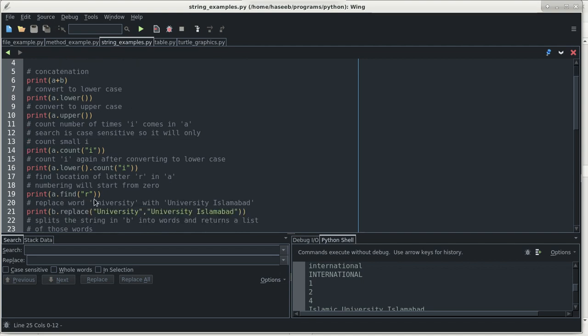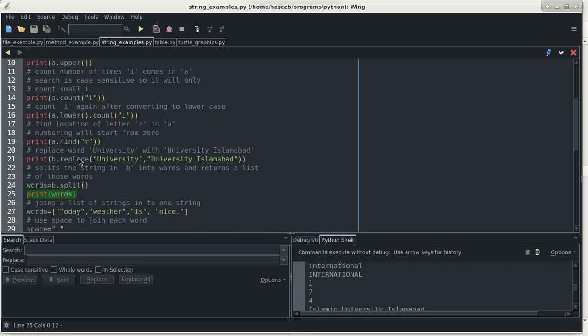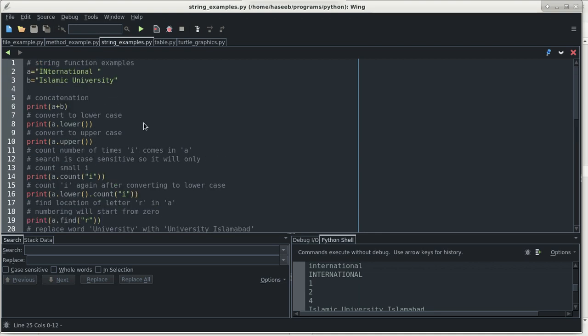Find R, location of R. It is 4, we have counted it already. Replace University with University Islamabad. So B in B, the string is Islamic University. Now if we replace University with University Islamabad, the answer should be Islamic University Islamabad. So here is the answer.